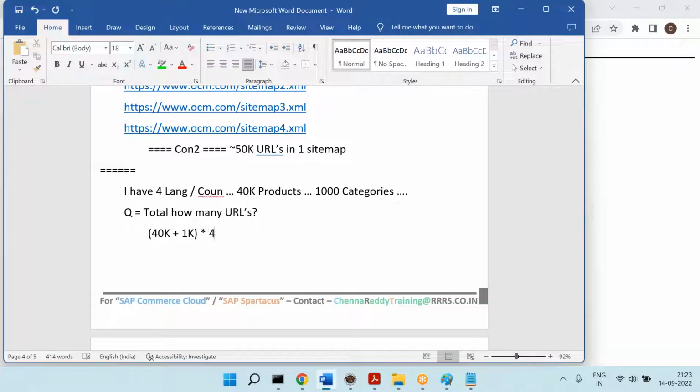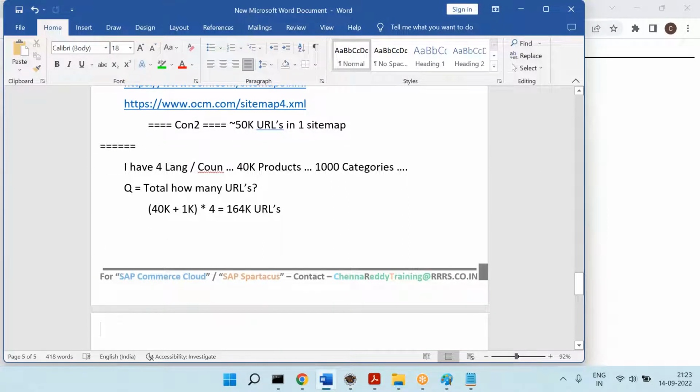Because for each country, each language, you need to maintain it, into 4. So therefore, 41K into 4. What is 41 into 4? 164K URLs. That's it. That is the final conclusion on this entire explanation.